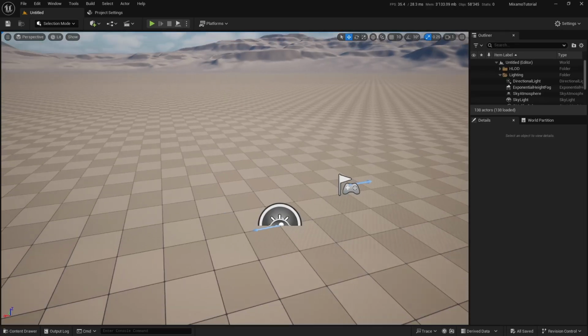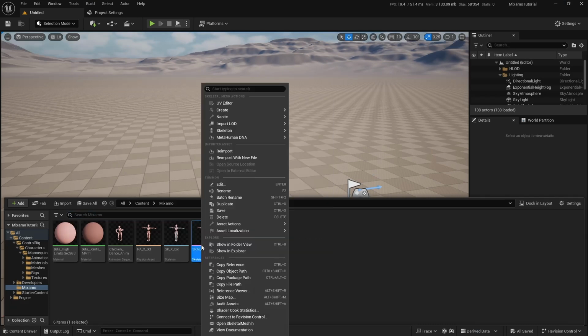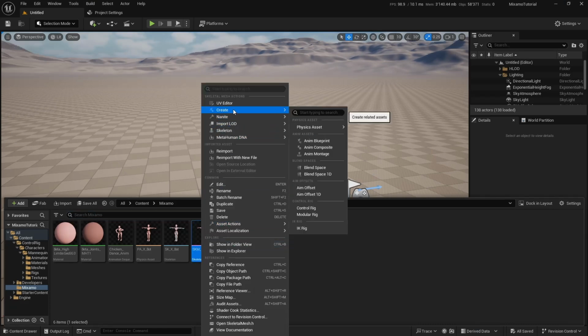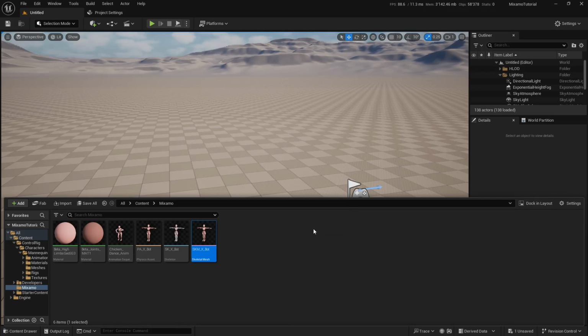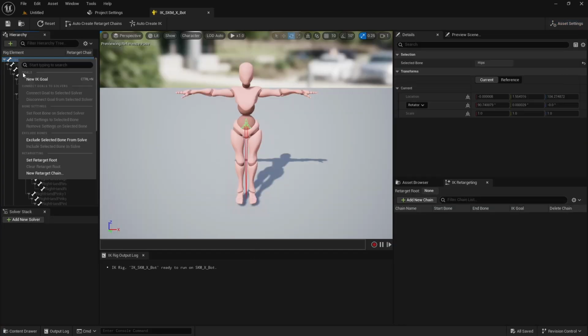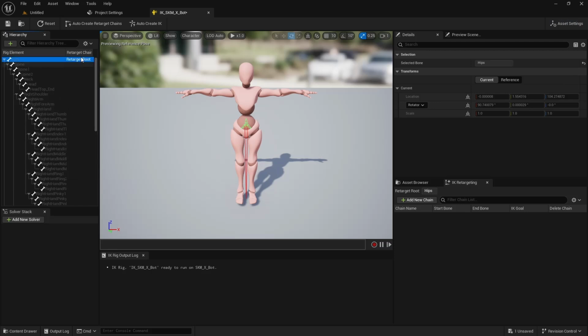Let's start by navigating to the source mesh, the export from Mixamo, whose animation we want to retarget. Right-click the skeletal mesh, go to Create, then create IK rig and create a new IK rig. Right-click the hip bone and set it as a retarget root.